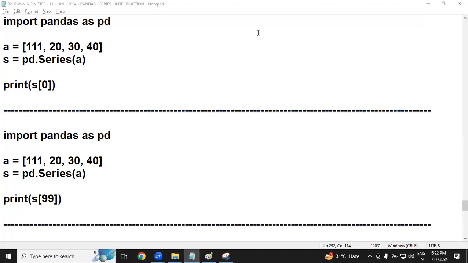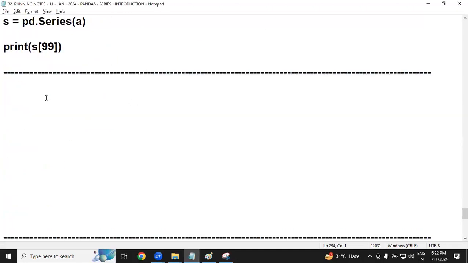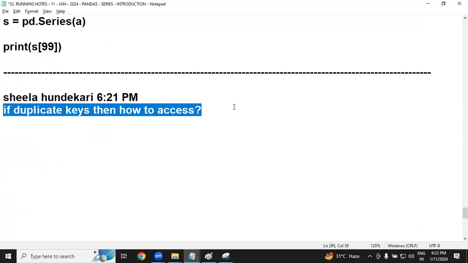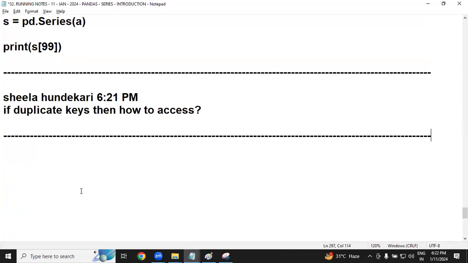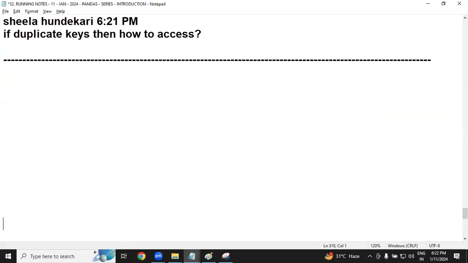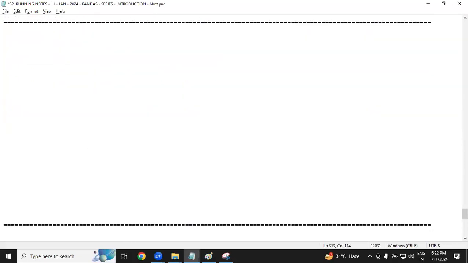Sheila ma'am, can I cover this one later? Because I made it a separate topic. There is a small logic we need to implement: duplicate keys, duplicate index, how to access. Absolutely possible.